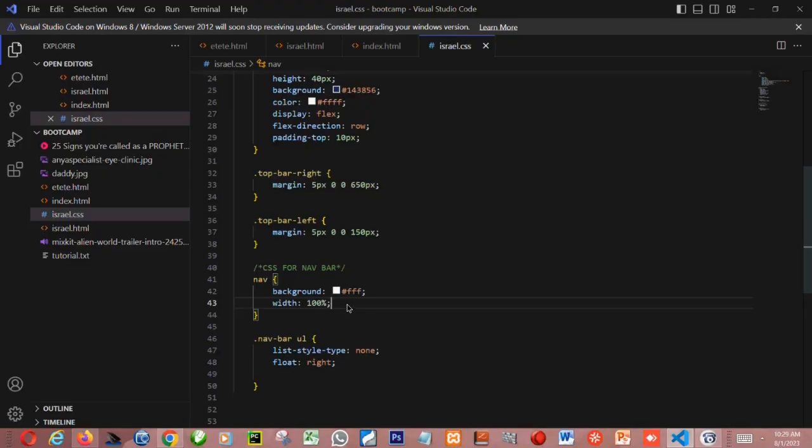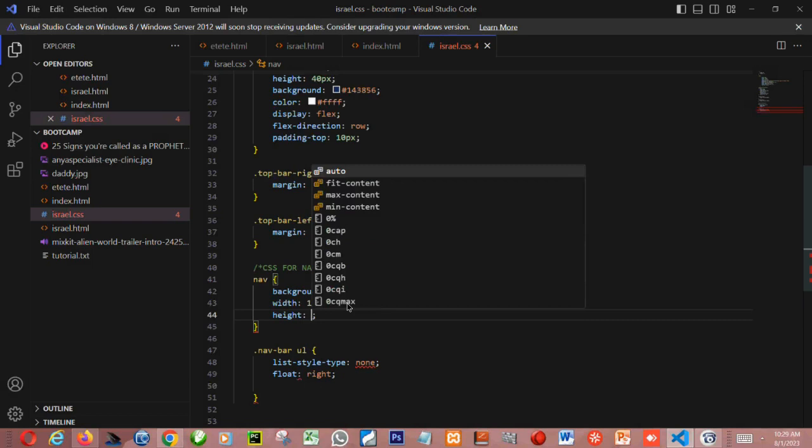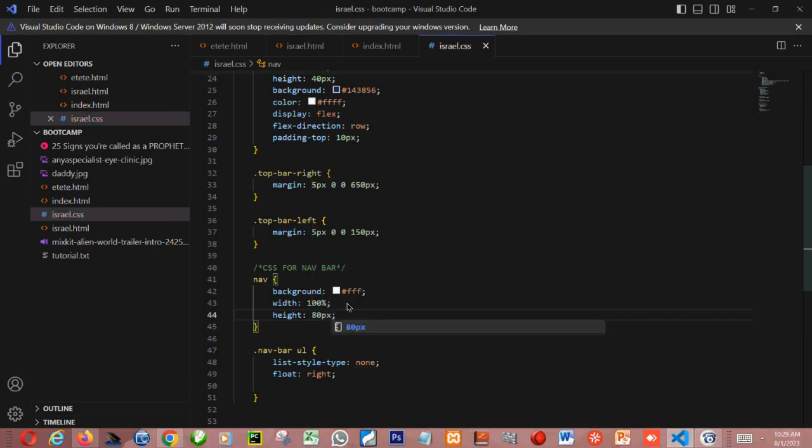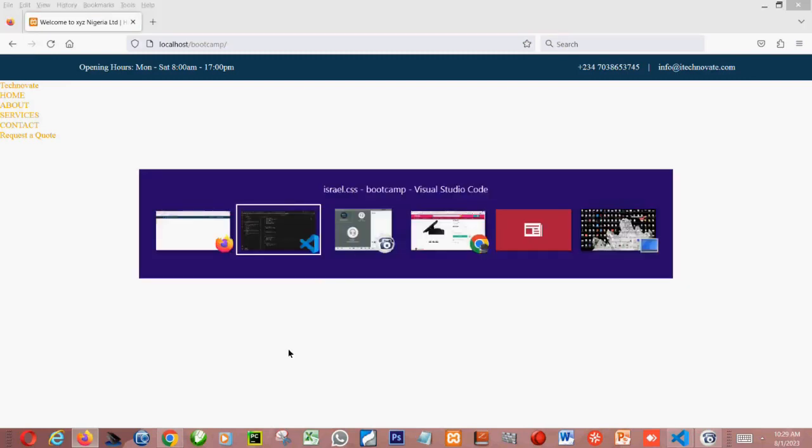I can also say that maybe the height should be 80 pixels. So the height of our navigational bar is 80 pixels, even though you're not seeing it because the background is white.